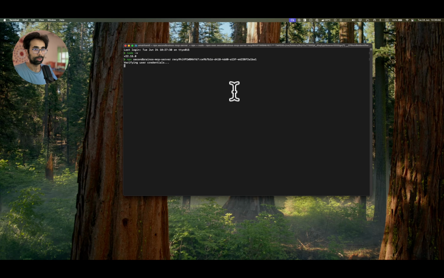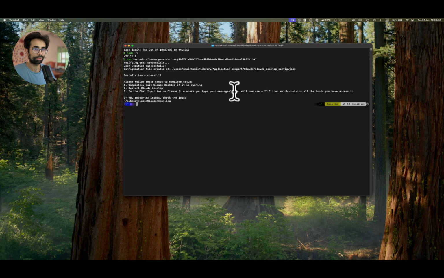That's it. It will now verify that you are indeed a Second Brain OS user, run the installation process, and update your Claude Desktop to connect with the Second Brain OS so you can have your own very powerful AI agent running inside of Claude.